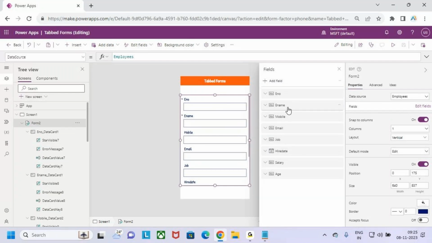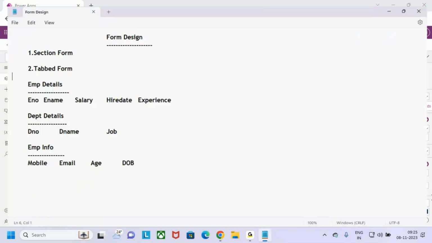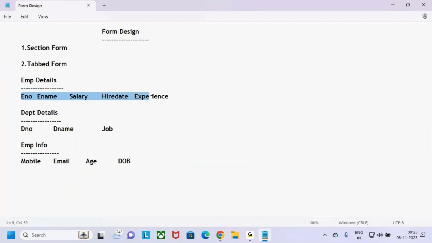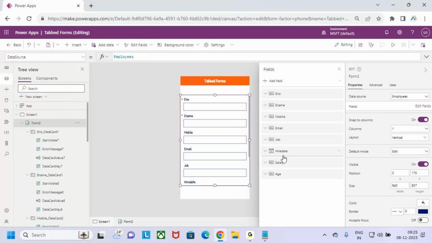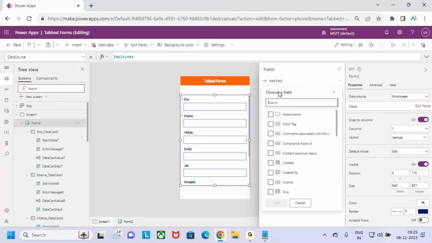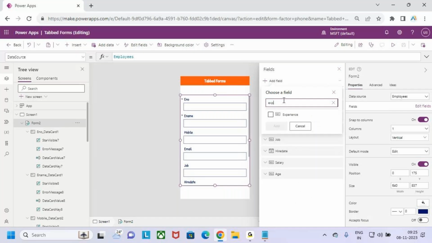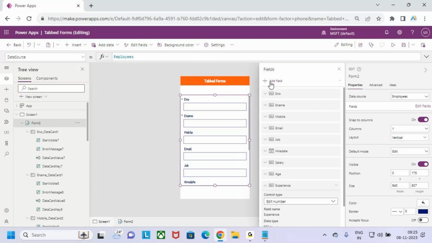I think we have the employee number, employee name, salary, hire date. What is the one more field we need to keep in this: employee number, employee salary, hire date, experience? We don't have the experience column here. Let me go and add the experience here now. Let me add the experience field. Click on add. Now it is added.